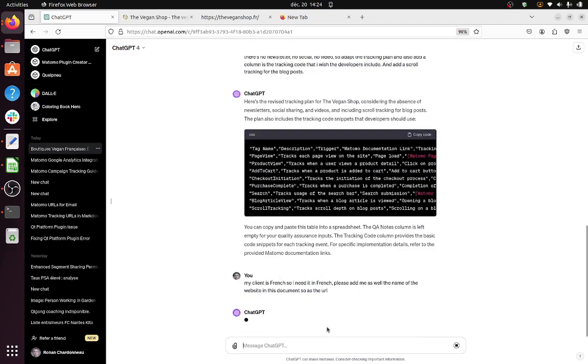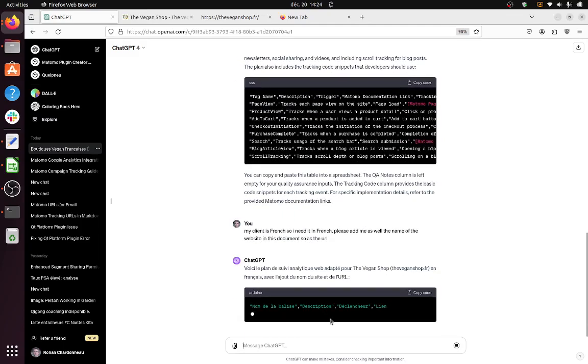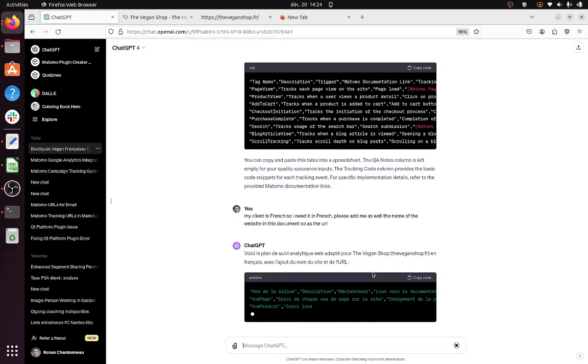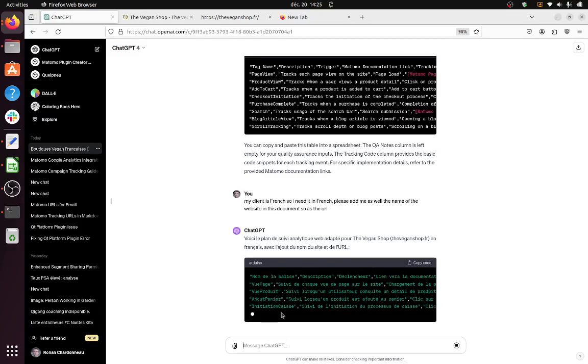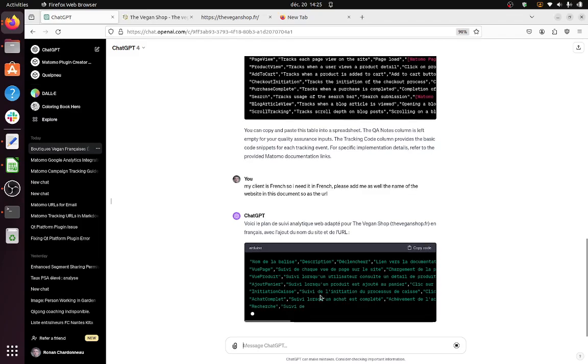Okay, and of course, even if it's not advisable to send personal information to ChatGPT, technically that's as well something that you can do. If you really want to have your document 100% perfect, so that you don't, let's say, add any other things to it, that's definitely something that you can do. So here, as you can see, it picks up name of the tag, description, trigger, link to the documentation. So everything has been translated.